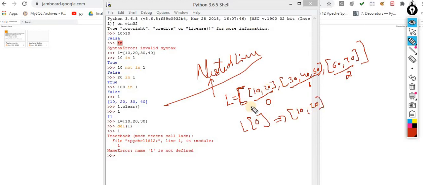In the second case, I want only this 10. For the same, L of 0. On 0 there is one more list, and again the index is 0 and 1. So what you have to do? L of 0, at the 0 index, whatever value is there, just print on the screen. Then the output would be 10.